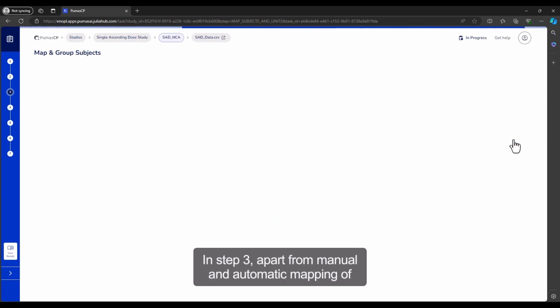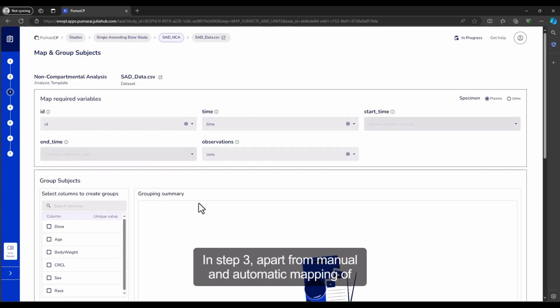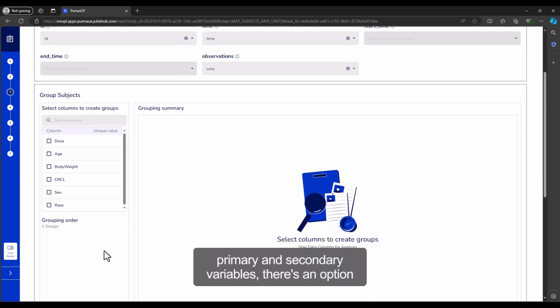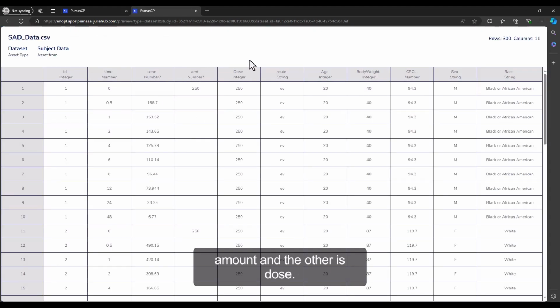In step 3, apart from manual and automatic mapping of primary and secondary variables, there's an option to provide grouping variables also. You might notice that in the dataset, there were two columns related to dose. One is amount and the other is dose. The amount column represents the dose administered at time 0 for each subject, while the dose column is used as a grouping variable here in our analysis.